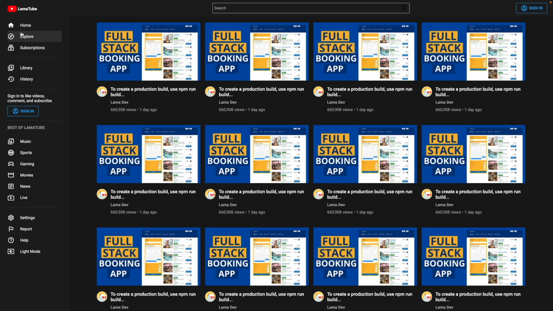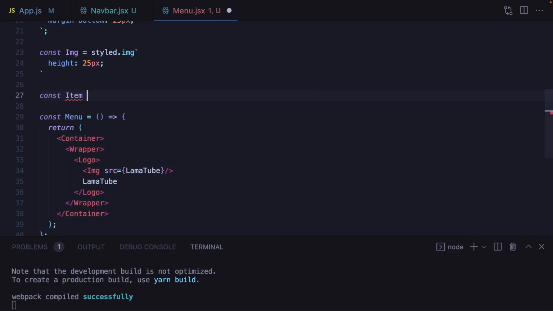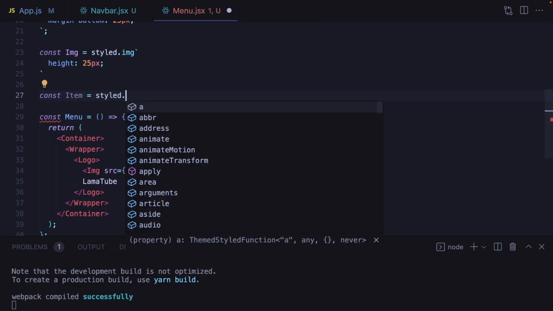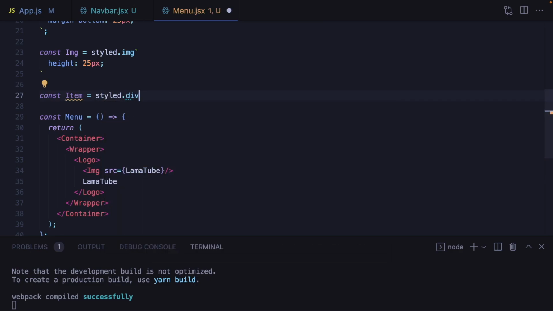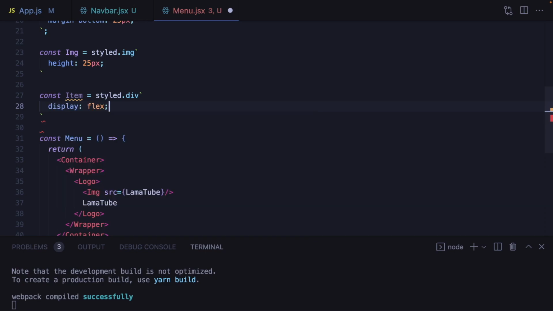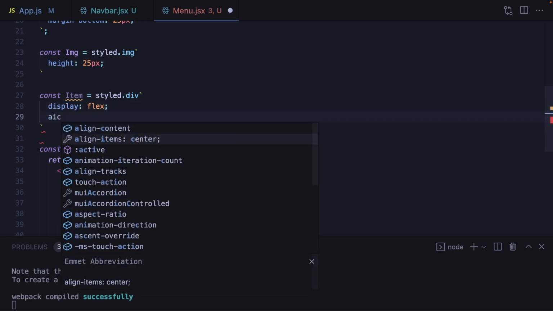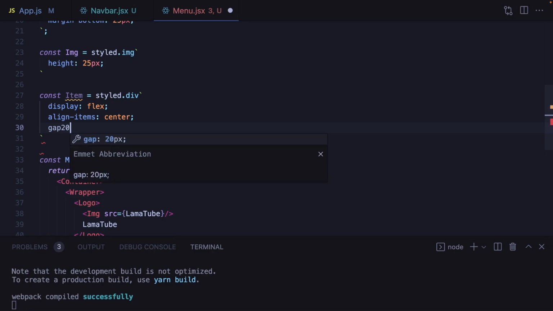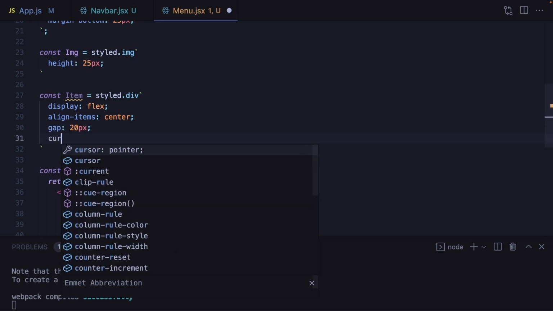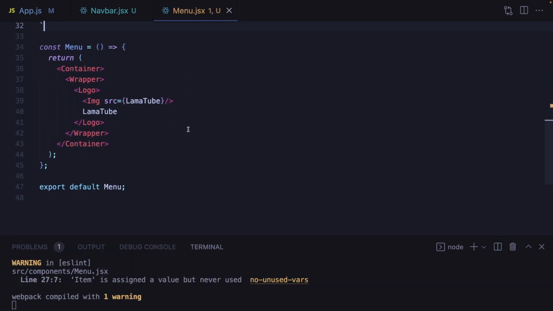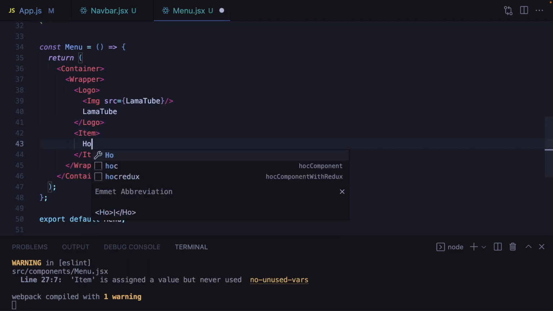So let's create our items. We are gonna have a container here, and it's gonna include this icon and a text here. All those items will be the same. I'll say const item, styled div, display flex, align items center and gap between them 20 pixels, and cursor will be pointer. Let's create. After this logo I will say item home.